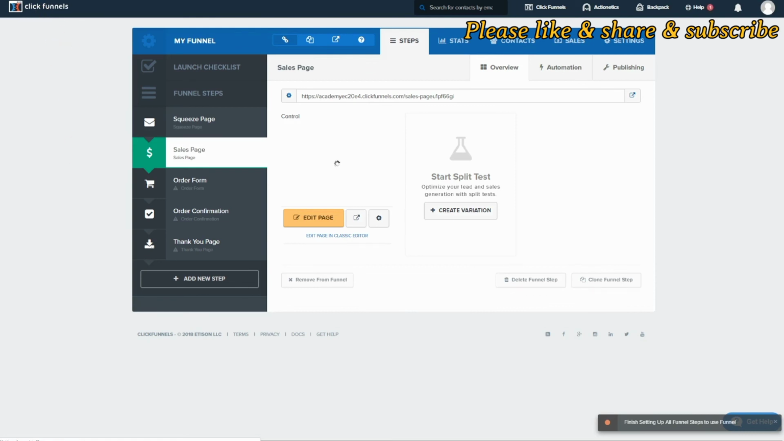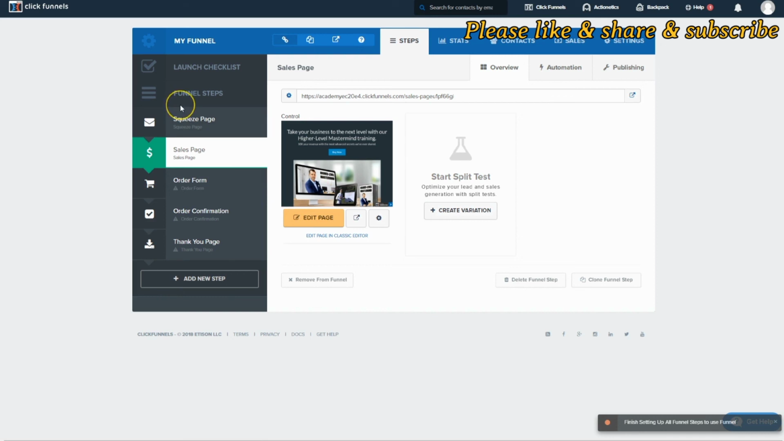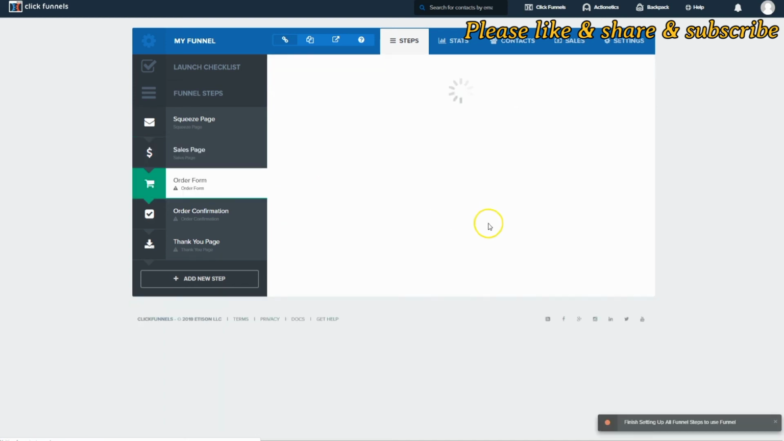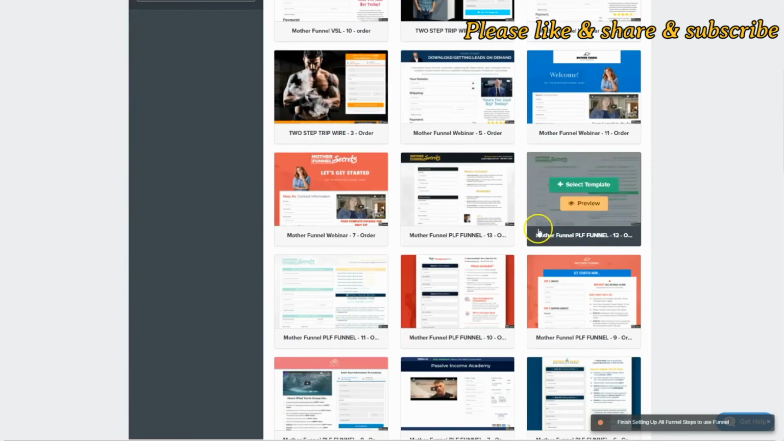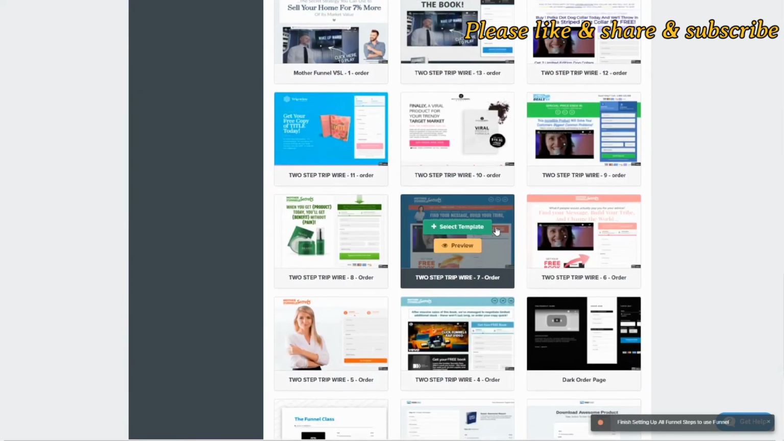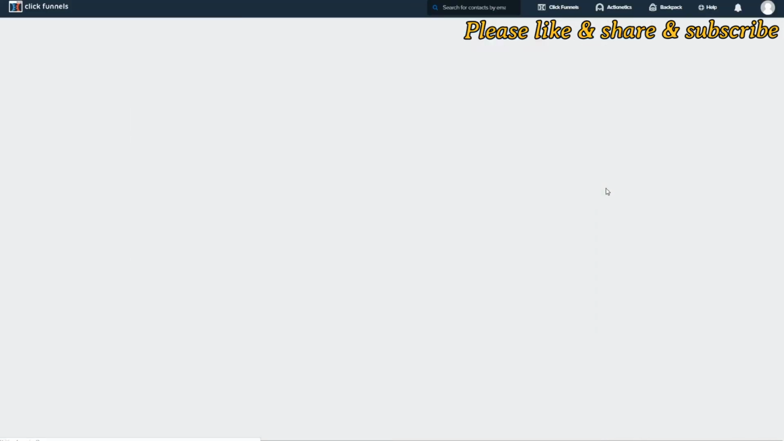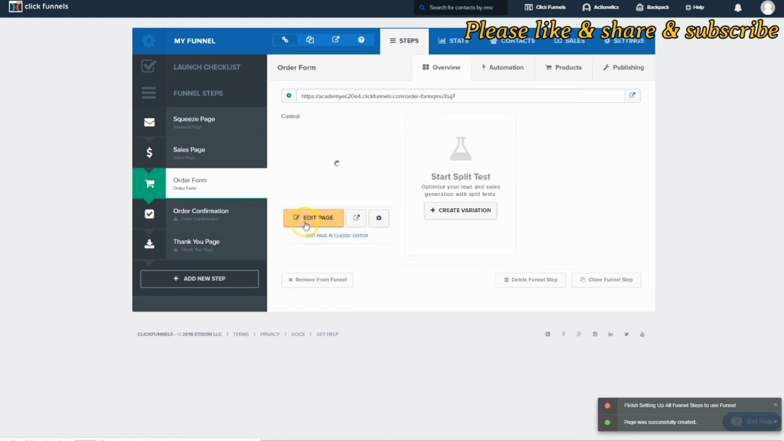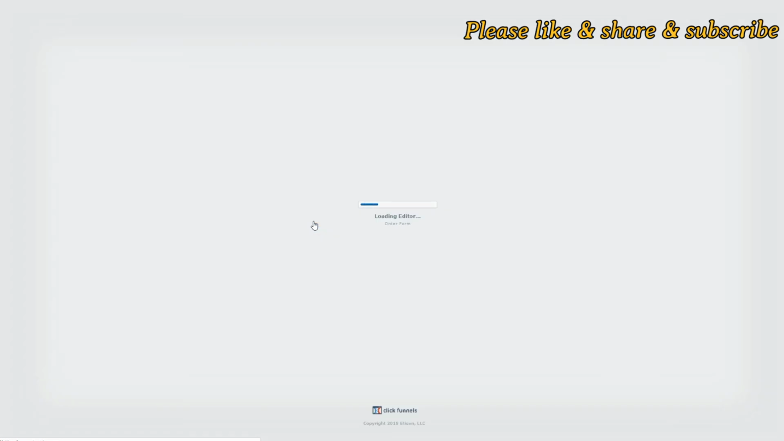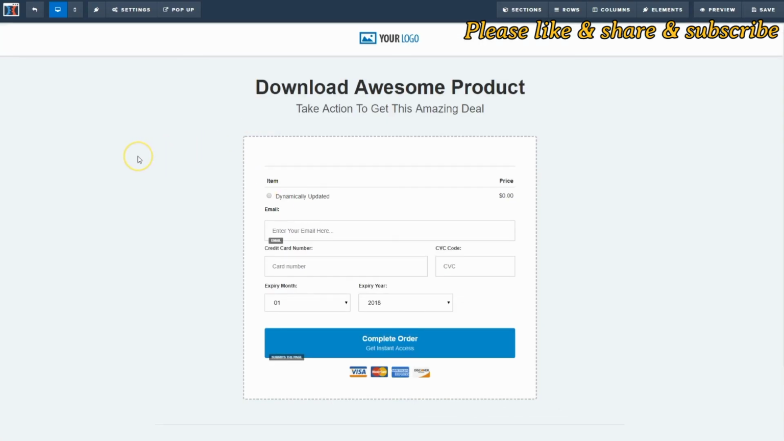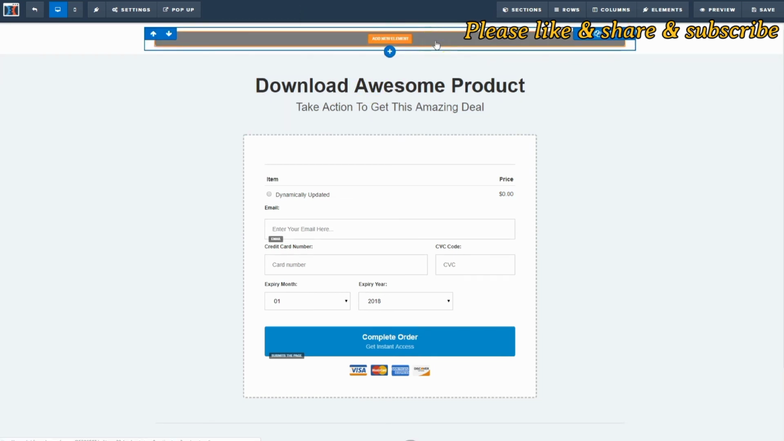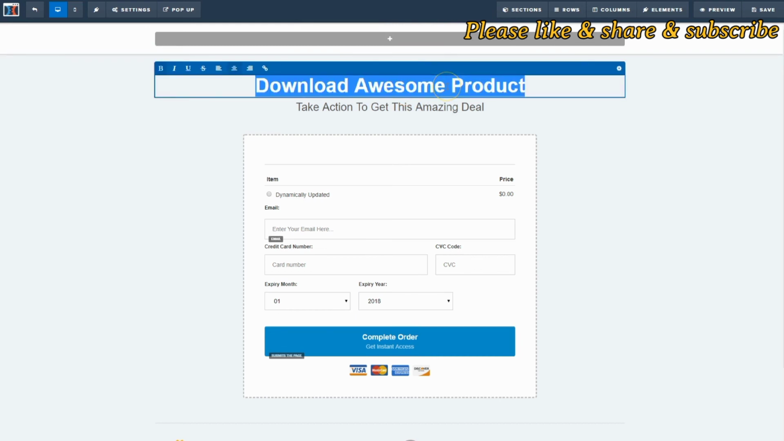And let's come back to our funnel overview. The next step is the order form. We'll click here and select a template. There's tons of really good ones to choose from here. I personally appreciate the old-fashioned skinny order form, so we'll choose that one. Once that's ready, we'll click Edit Page. And there's not really much to change on this one. I think I'll get rid of the logo. And we'll insert some new copy in this headline here.